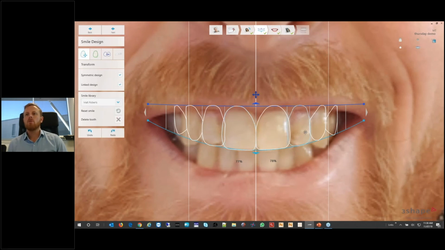Then I'm going to move my lateral out a bit, move my canine out quite a bit, and I'm going to make this canine quite a bit bigger to match my current canines. As you can see, the other tooth's gone with it on the other side. Let's move that lateral, and let's just move these 4s back a little bit because we can just see them.